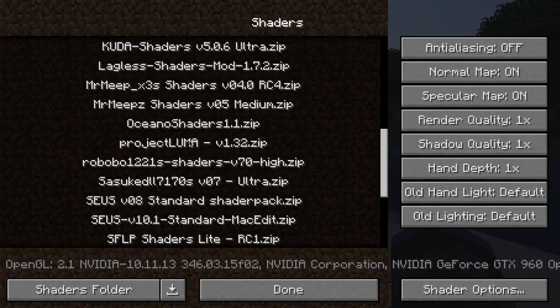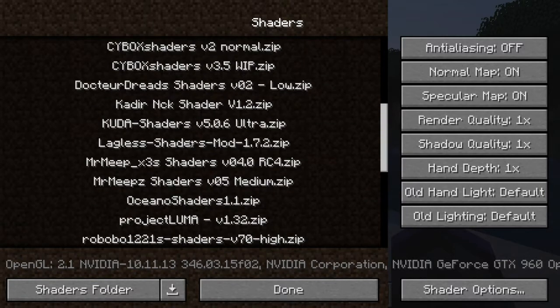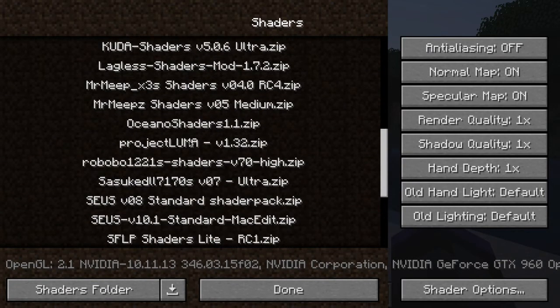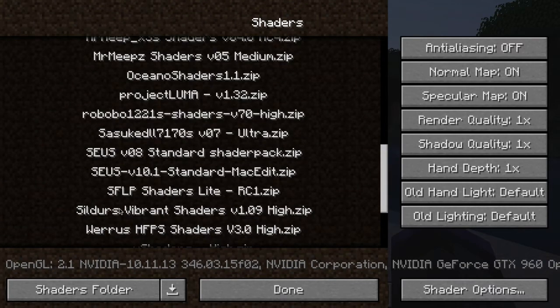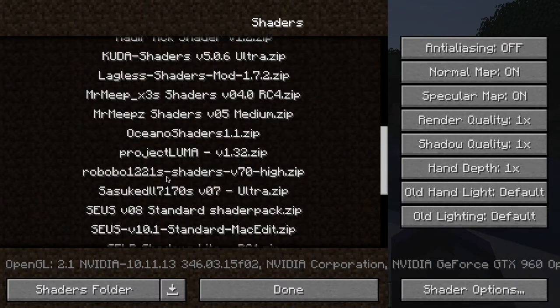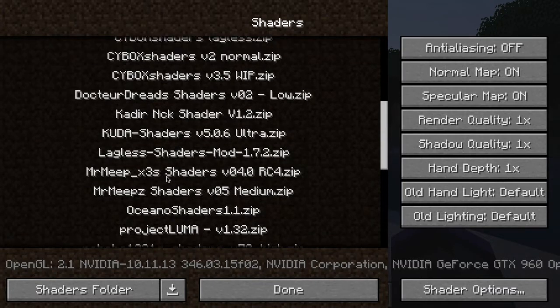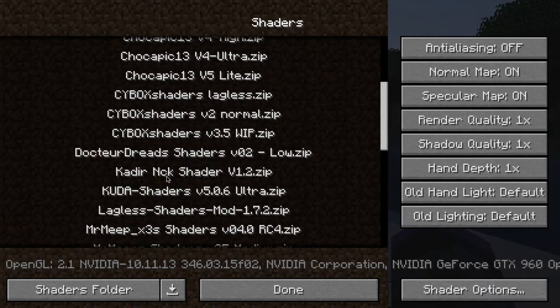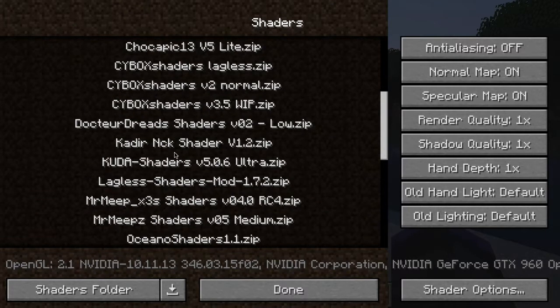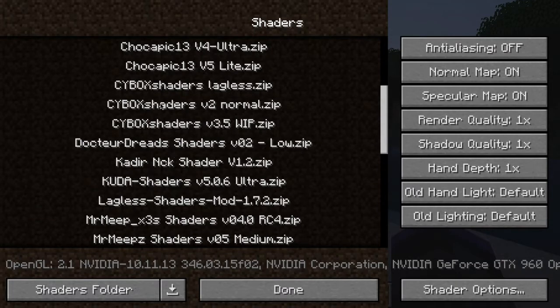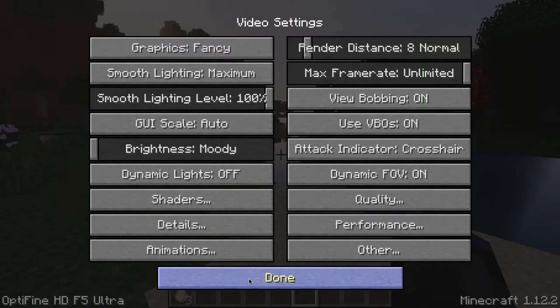Now, some of these are tweaked for Mac. I mean, like Sildurs, they specifically say they support Mac, but the only ones I know that were developed on Mac initially was the Cybox Shaders. This version 2 and all that was developed specifically on a Mac Pro early in its development. So you may want to consider that too.